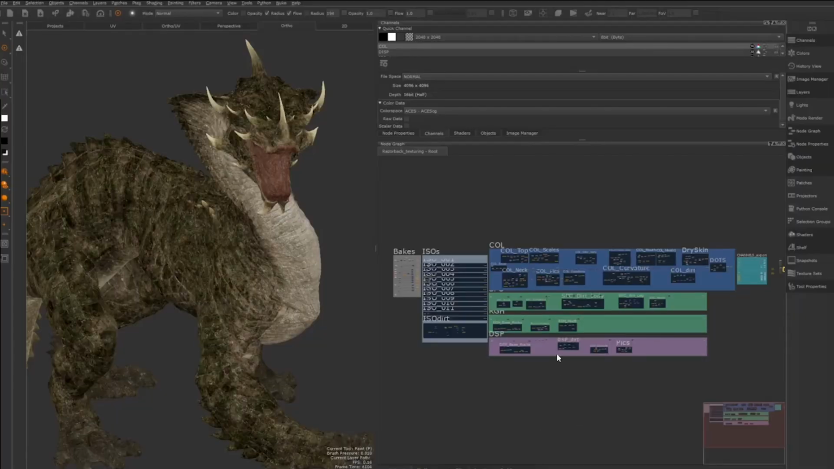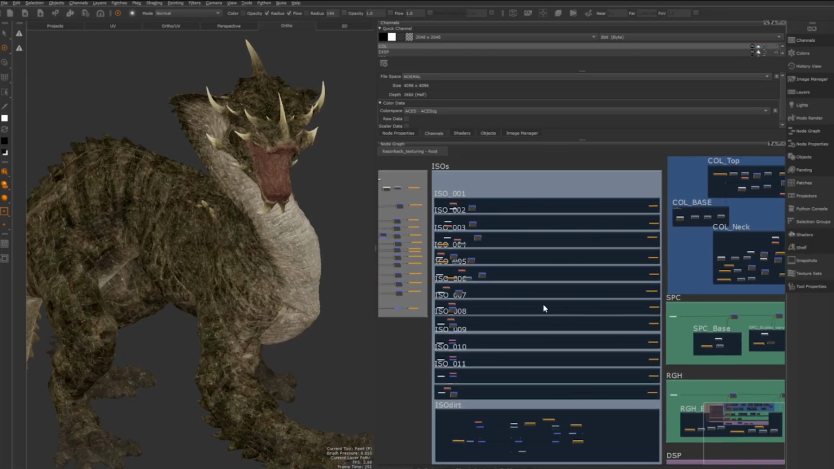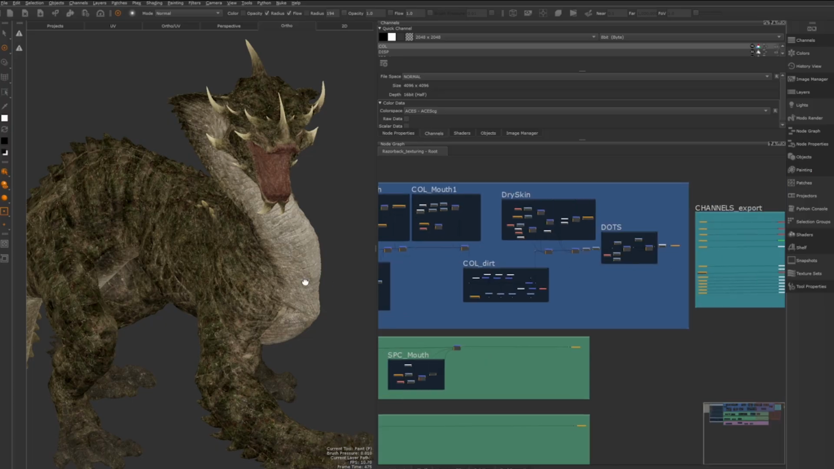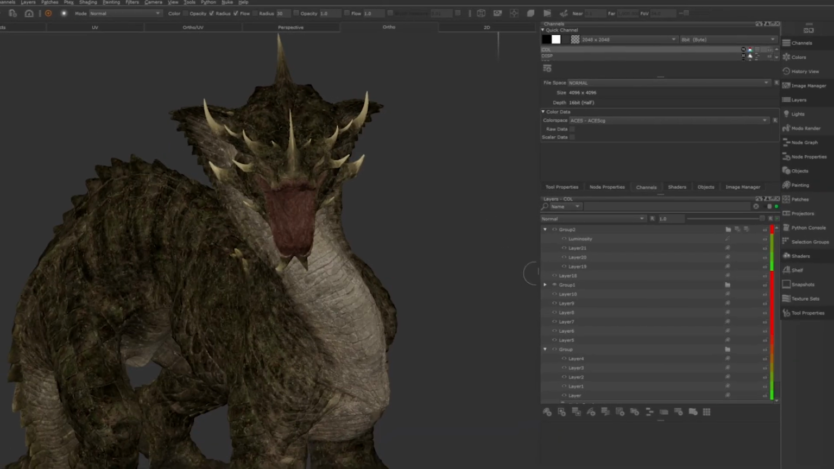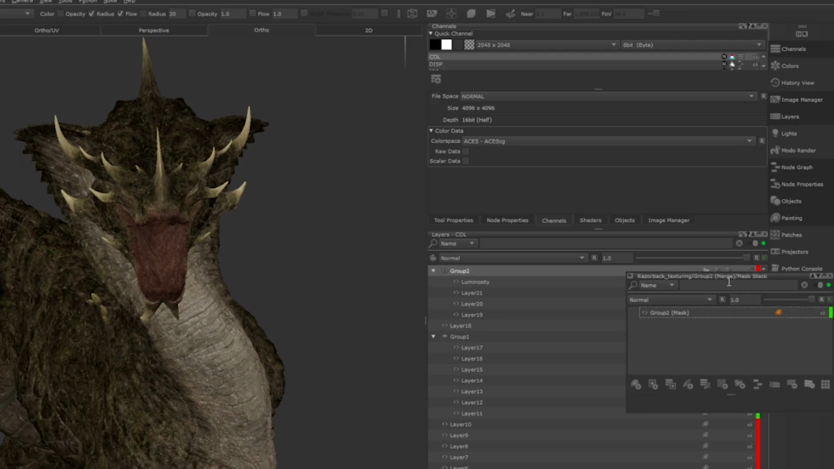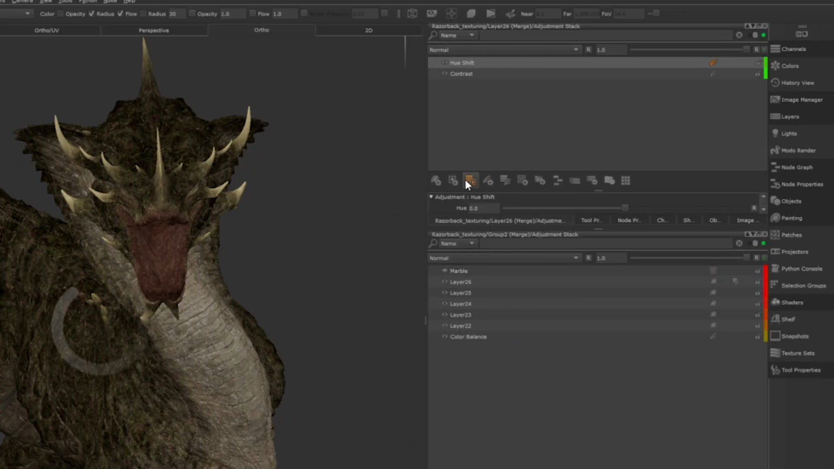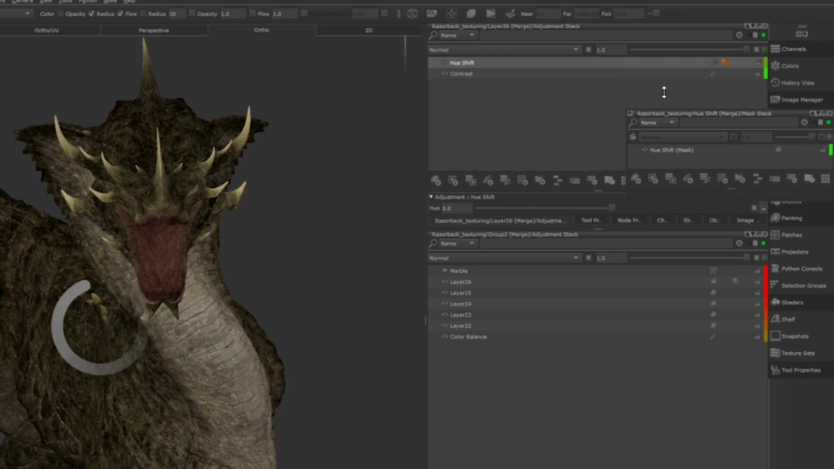Today we're stepping into the part of Mari that looks scary at first, but gives you total control over your textures once you understand it, the node graph. Now, if you're coming from Photoshop or more traditional layer-based software, nodes might feel like a completely different world, and yeah, they kind of are. But here's the truth, once you get the logic, you'll never want to go back.